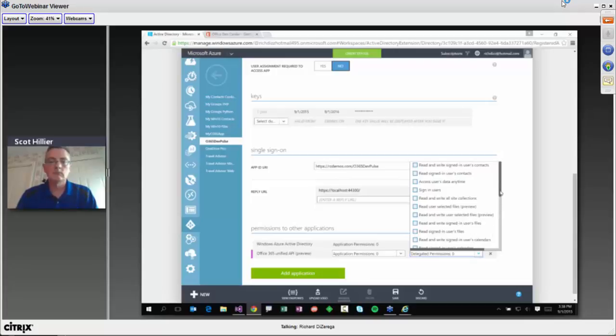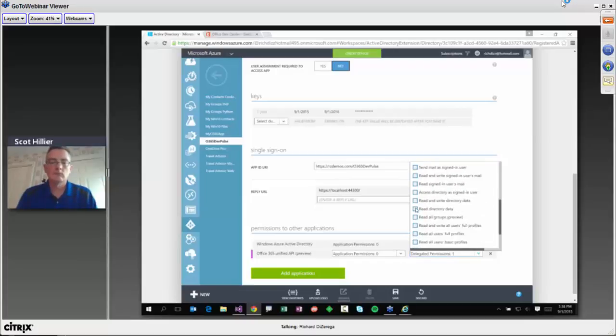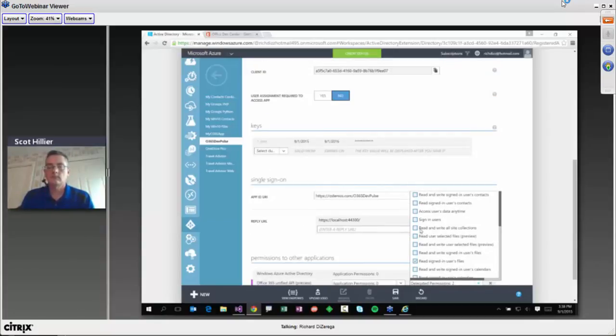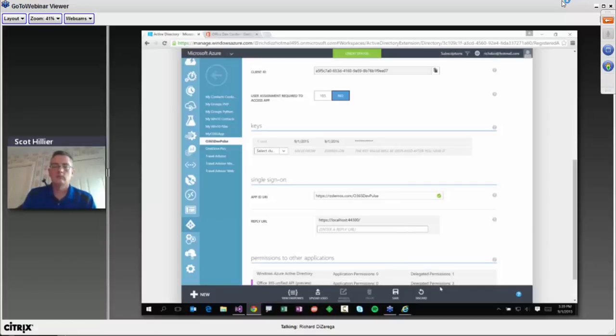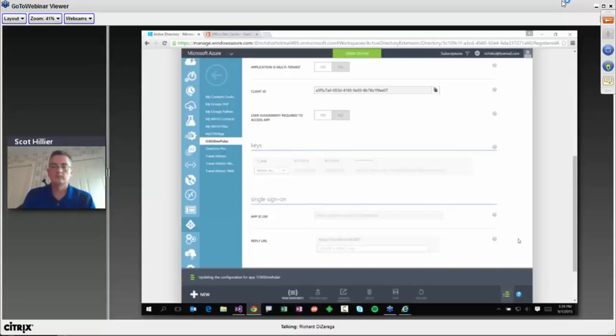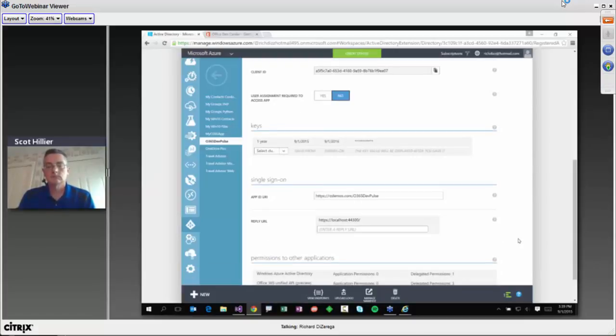So if you look through this, I'm going to have all kinds of permissions that span all of those different services in Office 365. So I'm going to have things like I can read the signed-in user's files, or maybe I want to read all the directory data or access the directory as the user. Or maybe I want to be able to read the users, read and write all the site collections that the user has access to. So I can define all the different permissions I want and then save this. And ultimately, I have now given my web application access to those things in the unified API.